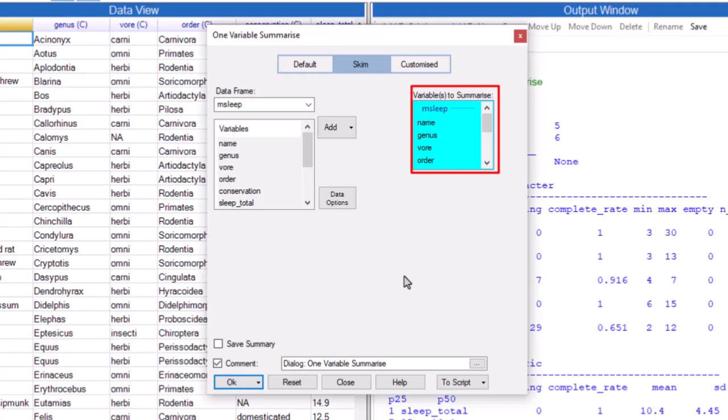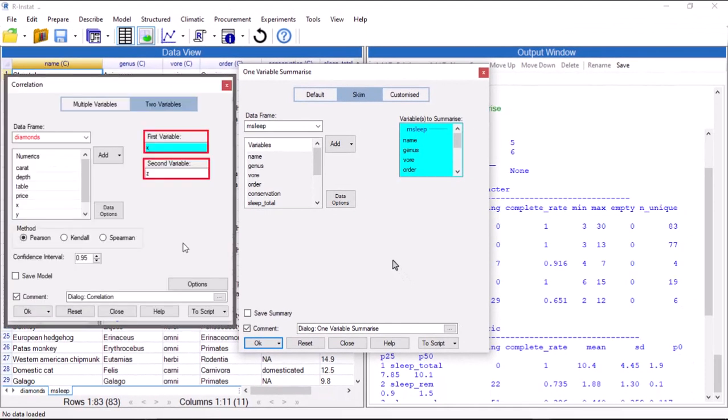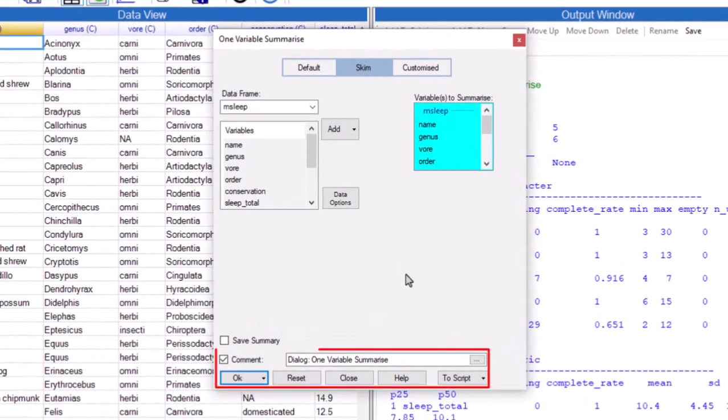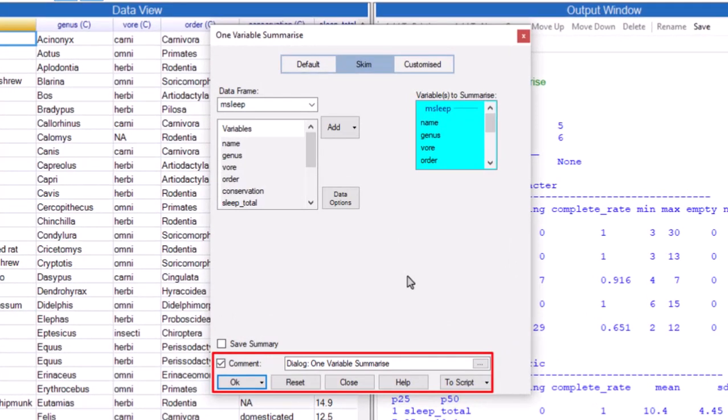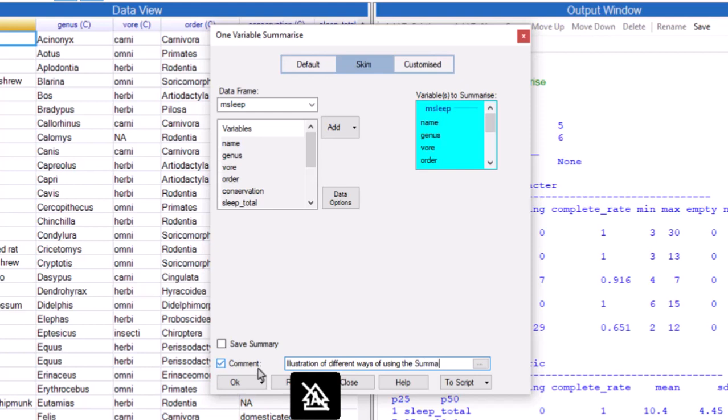Some dialogs, as here, have multiple receivers. Other dialogs have receivers for just single variables. At the bottom of each dialog, there are the same 6 controls. The first is for the comments. This provides an opportunity for you to say why you are doing this analysis. Here, we type illustration of different ways of using the summarized dialog. This comment is then shown in the output window as part of your report.